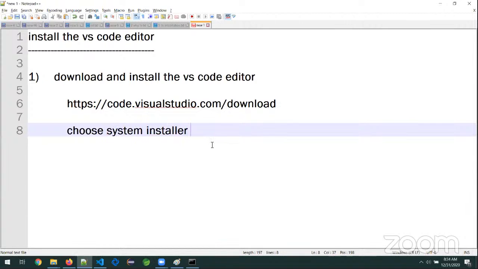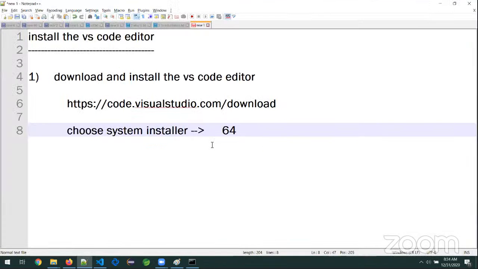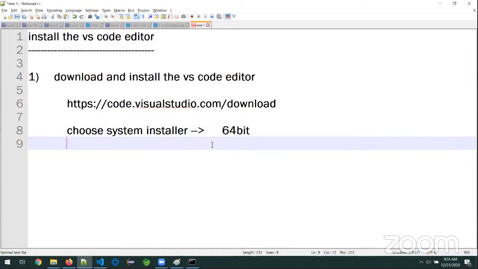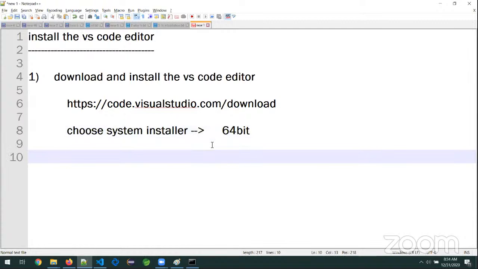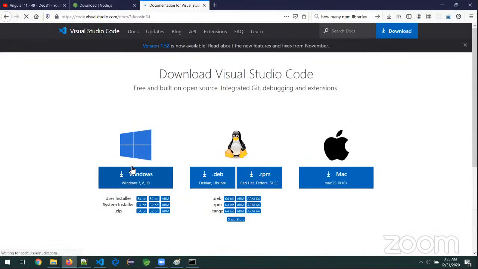Suppose if you're expecting it for you only, at that time I will use a user installer. Suppose anyone can use it in your system, I can have multiple users. I want it for all users, at that time I will go for the system installer. So in this one, what is the option I will go for, sir? 64-bit. So this one will download a VS Code editor for you. If you click on this one, automatically a download option will be available to you.